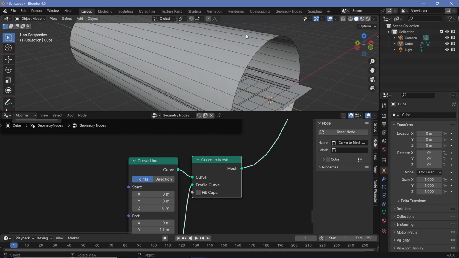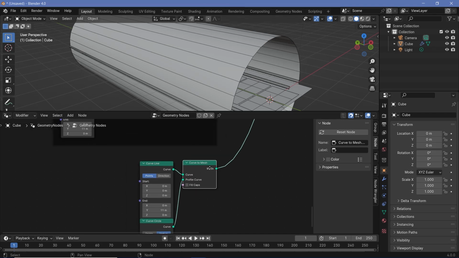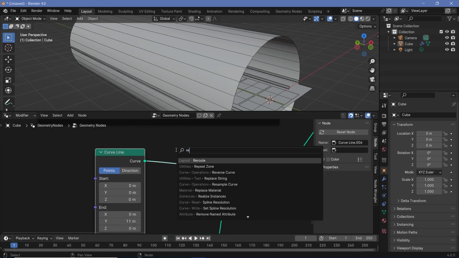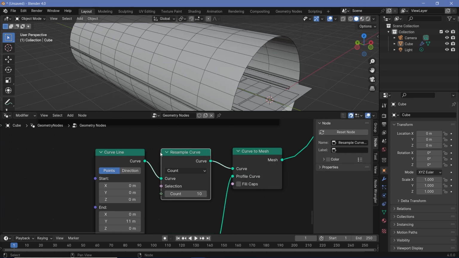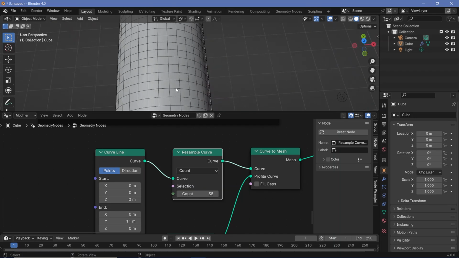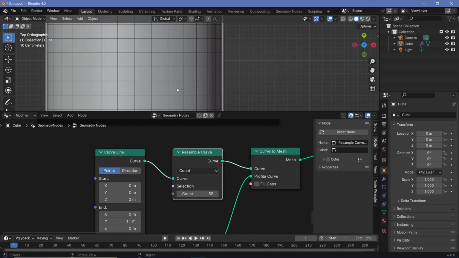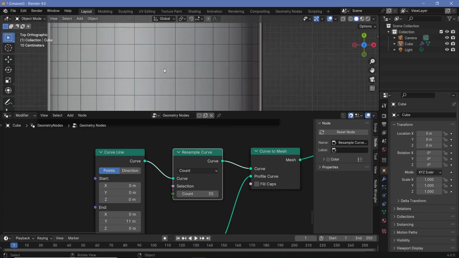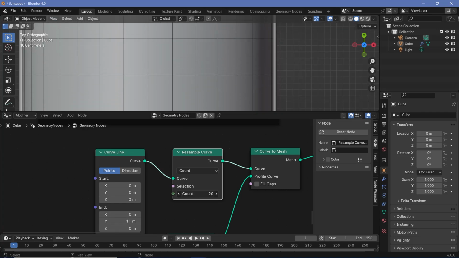We don't have actual edge loops over here along the cylinder. So we need to create more edge loops along this edge. And in order to do that, we can just resample this initial curve line. So let's press Shift A and search for a resample curve node and plug that in right here. And now we can start increasing the count until it becomes roughly square. So let's press 7 on our numpad to go into the top view, or you can go to View and then choose Viewpoint Top to get this top view. Then you can go ahead and play around with this count until they look approximately square-ish.